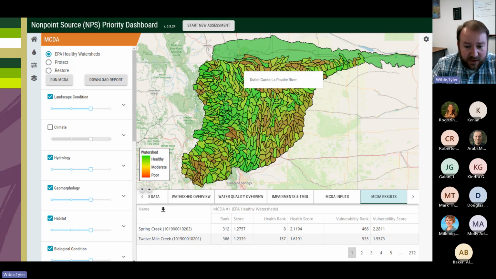The MCDA results tab, like I said, is broken down when you do the EPA Healthy Watersheds. You have your overall rank and your score. Score is kind of a meaningless number. I think it's like a 1 to 5, if I remember correctly, or 1 to 2. But rank is the relative rank against all the rest of the watersheds, right? So Spring Creek ended up 312. That's not one of the better watersheds in the overall Healthy Watershed rank.